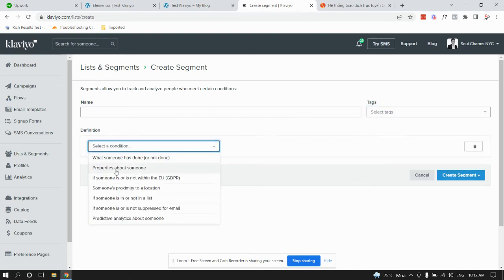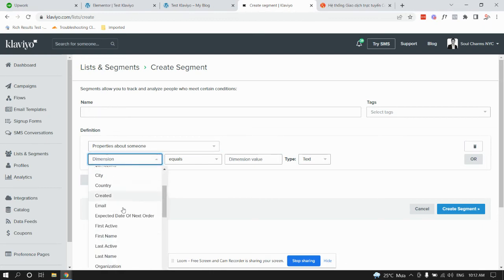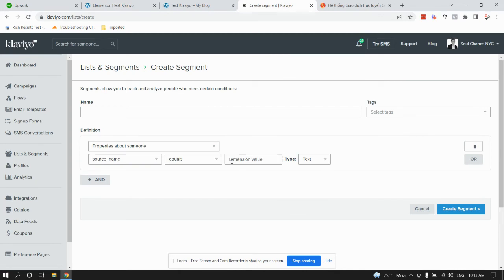Right now, we will choose properties about someone, and then put in the conditions. You will see something like short name somewhere. See, you can see the short name. Click here, and you want to choose short name equals what you input here. For example, equals test short name.